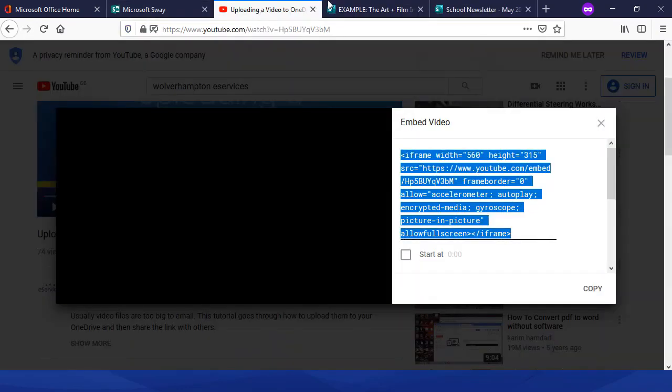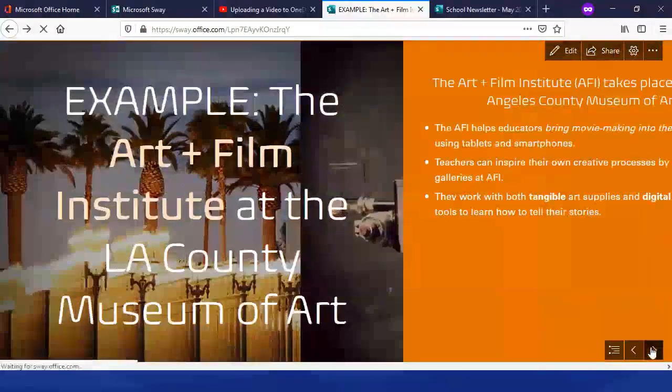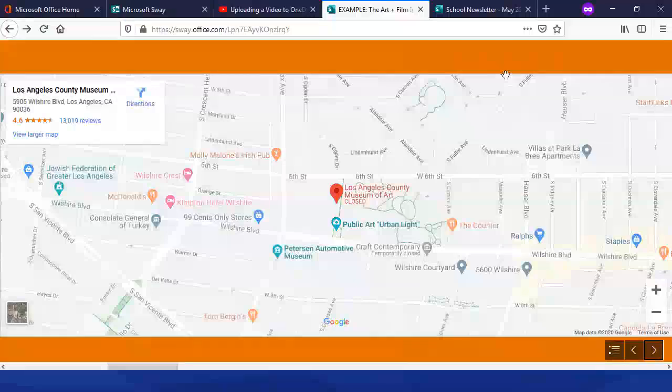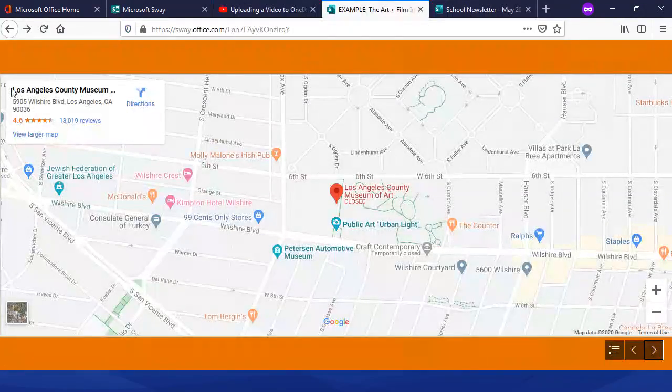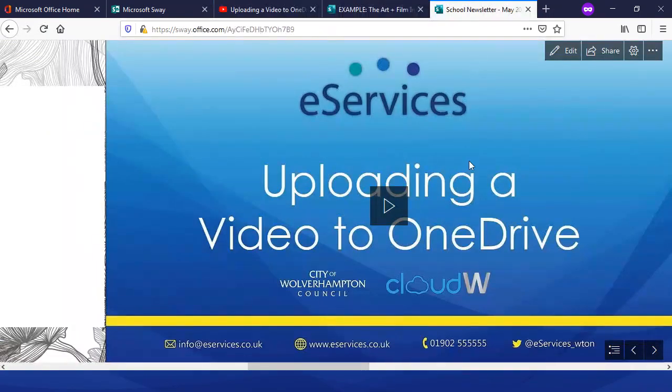If you go onto that one, for instance, we had the embed from Google Maps. Again, on Google Maps, you can click on the three little bars at the top, share the map, and you can collect the embed code.